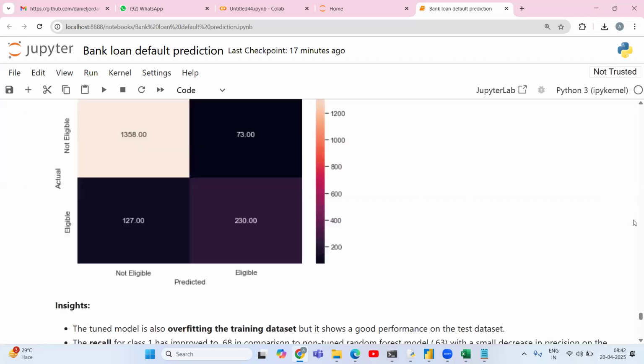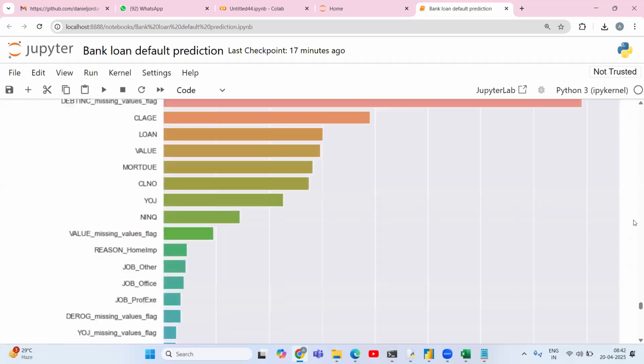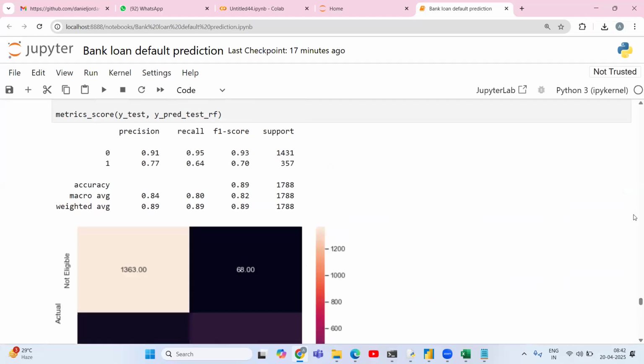I'll share this notebook. This is one of the major projects. If you understand this project, then I think you can crack any interview. I gave a detailed explanation for every cell, what we are doing. If you understand this, that is more than enough to crack any interview.